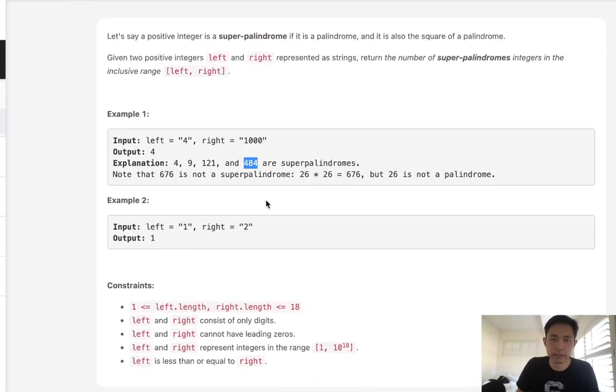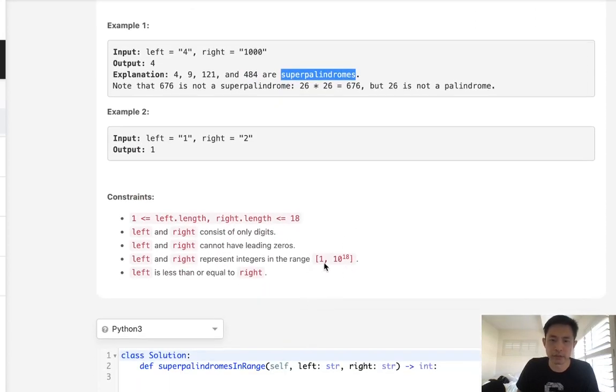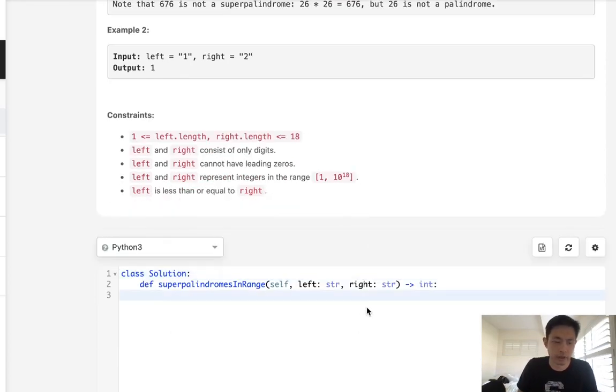Okay, so what we want to take advantage of here is that there's actually not that many super palindromes. Even in this huge range from 1 to 10 to the 18th power, there's really not going to be that many super palindromes that we can calculate. So what we'll do is first calculate all the possible super palindromes.